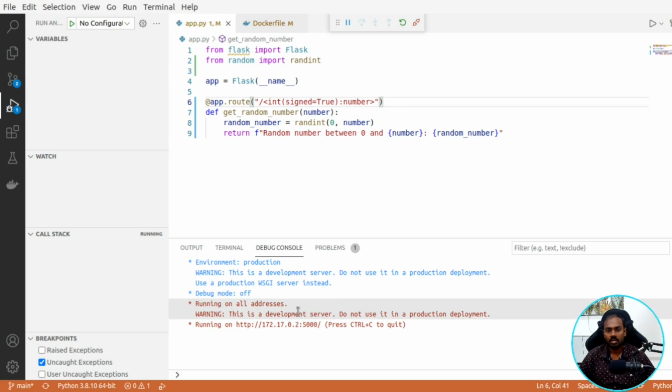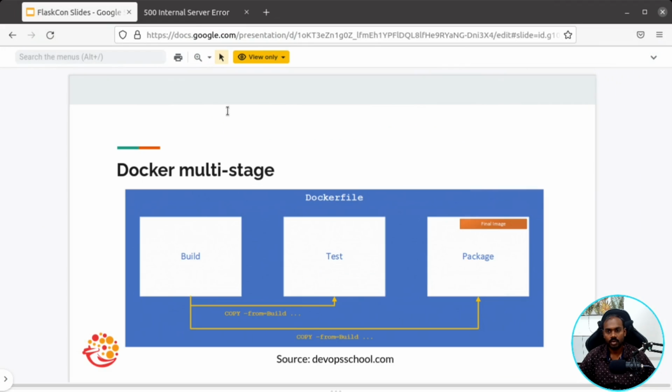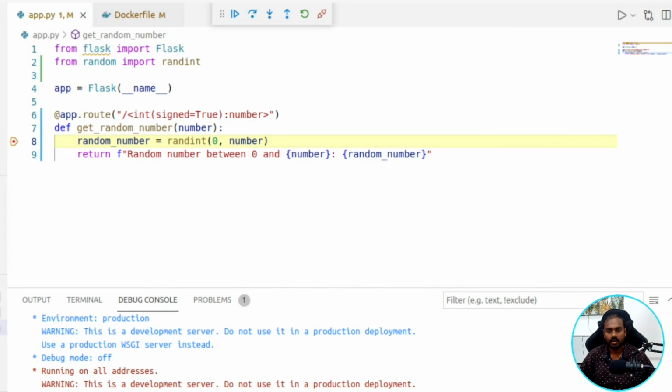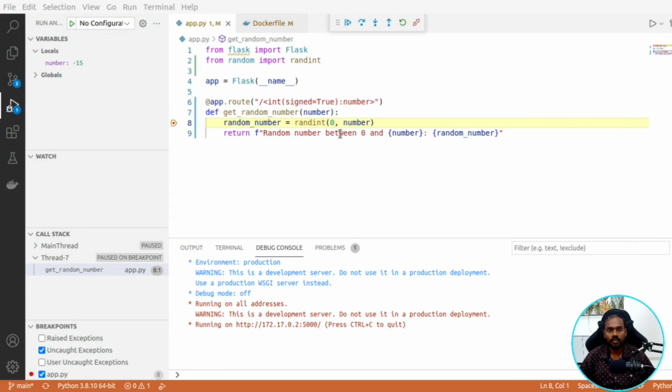See, now the debugging started and the application also started, and we want to see what the problem is here. So let's put the debugger here, go to our browser and hit the URL. You can see here, it stopped. The number that came is -15, and from 0 to -15 we are going to get the random int. That is not sounding great at all, because there is no 0 to -15. We need between -15 and 0.